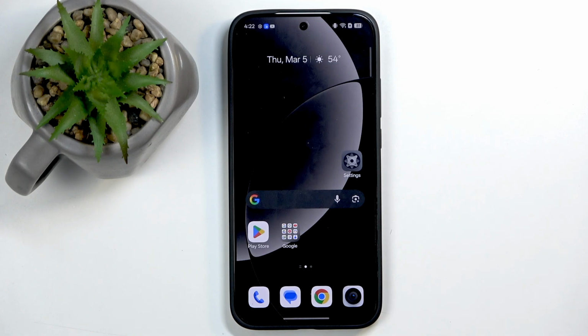Welcome. In front of me is a Realme GT8 Pro, and today I will show you how you can record screen on this device.